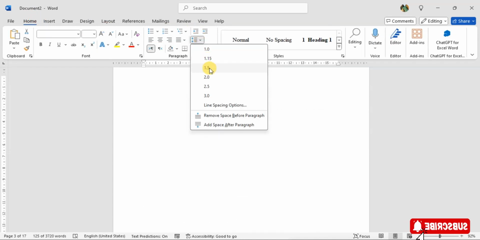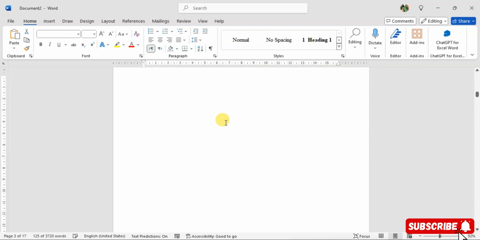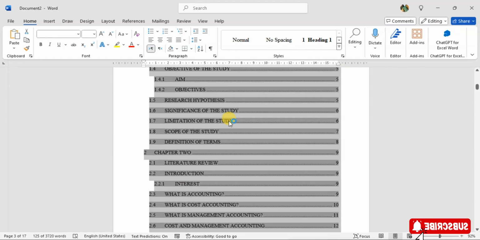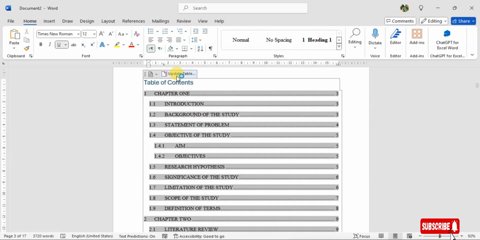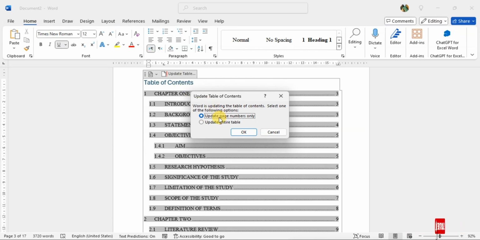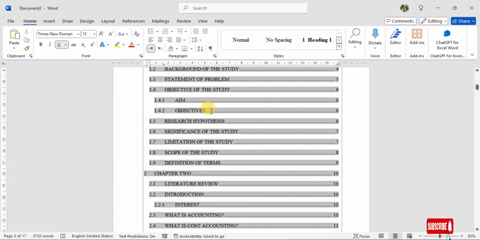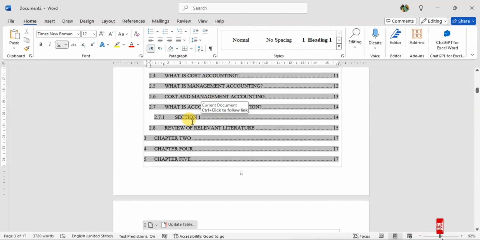Reduce the line spacing. I want to reduce mine to 1.5. After reducing to 1.5, all I will have to do is come back to update table and update page numbers only, since we didn't effect any changes in the body of the work. It's only in the table of content we are making changes. So I'm clicking OK and everything is back to normal.